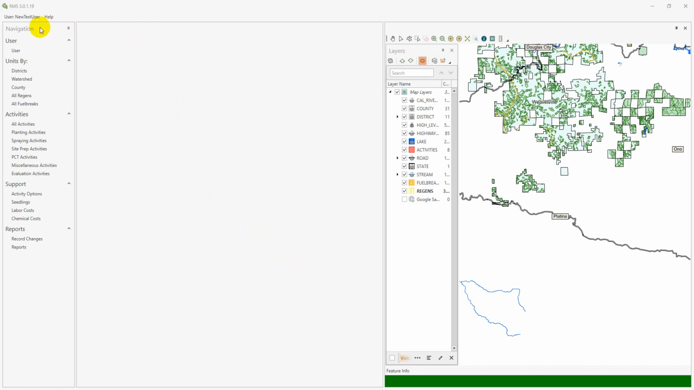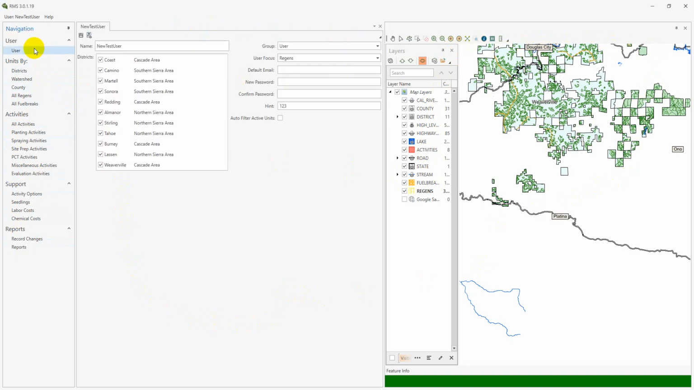So first thing you can see is we just have a simple interface with the navigation bar here. This just shows all of the different tables that can be opened: regens, activities, support tables, and report tables. All those tables will open up here in the middle of the screen, and then we have the Atlas 3 interface on the right side.